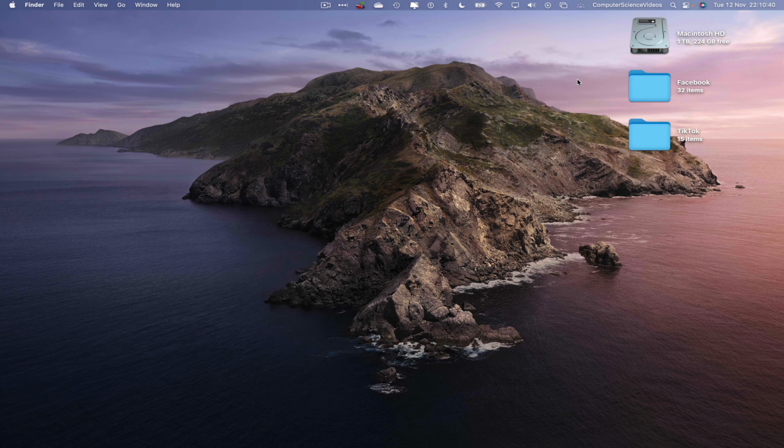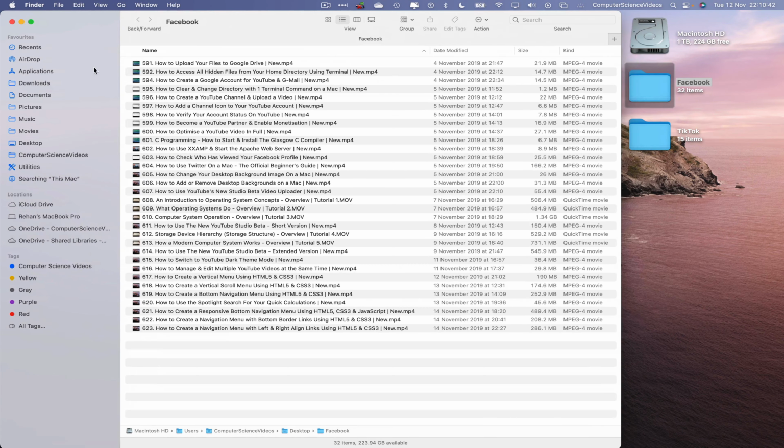Now let's go to a new desktop. Go to the Facebook folder. Extract the video from there. Right click. Copy. Paste to the desktop. Close out of Finder. Go back to Facebook Creator Studio.